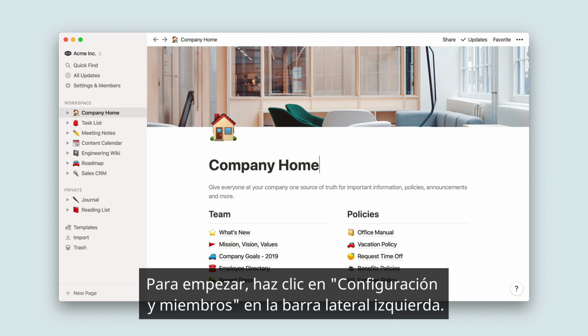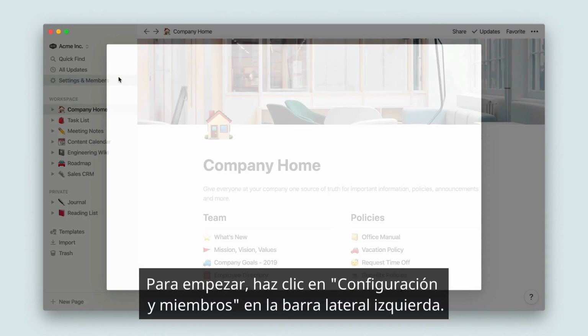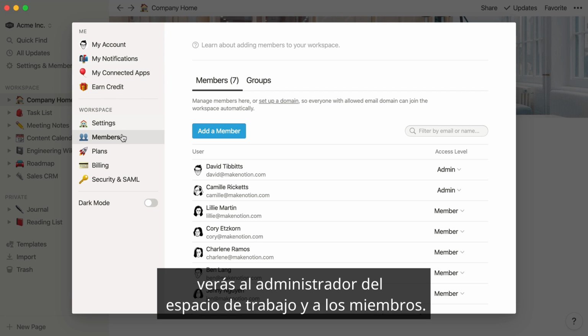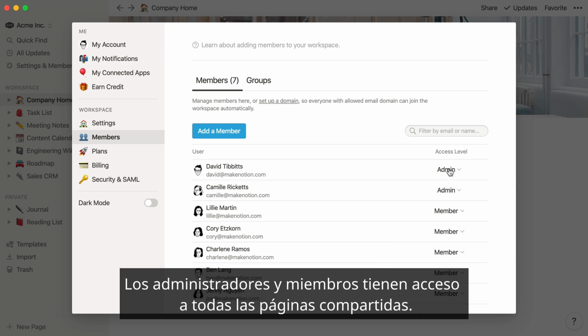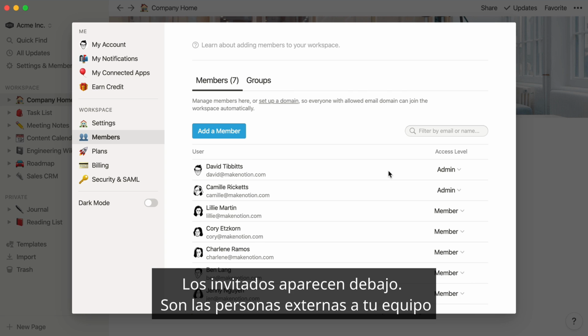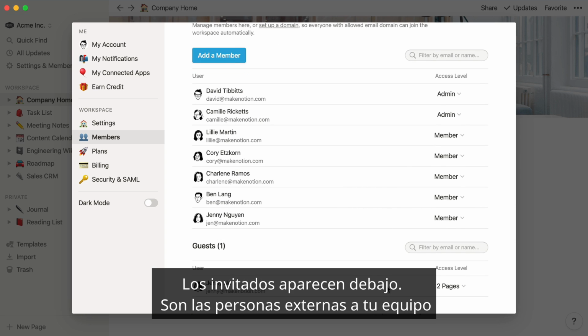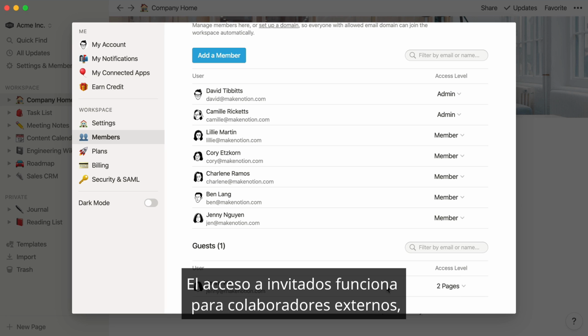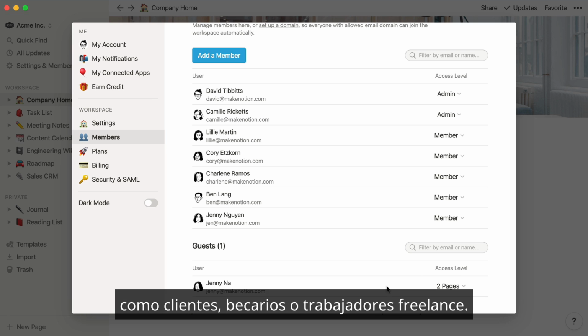To get started, click Settings and Members in your left-hand sidebar. Let's say you're on a team plan. In the Access level column, you can see who's an admin in the workspace and who's a member. Admins and members have access to all the pages that are shared with the team. Guests are listed below. These are people external to your team who only have access to the specific pages that were shared with them. You might use guest access for external collaborators such as clients, interns, or contractors.